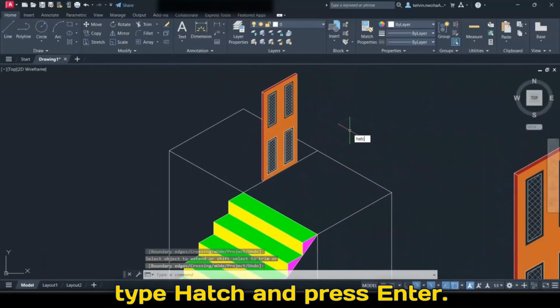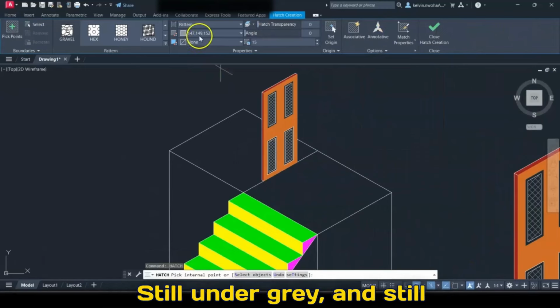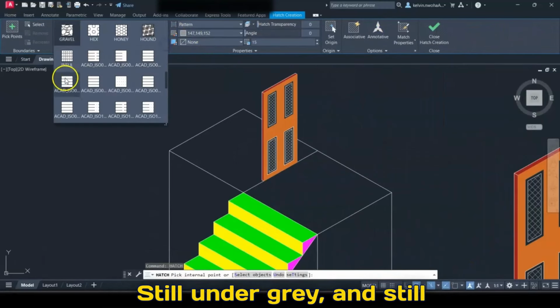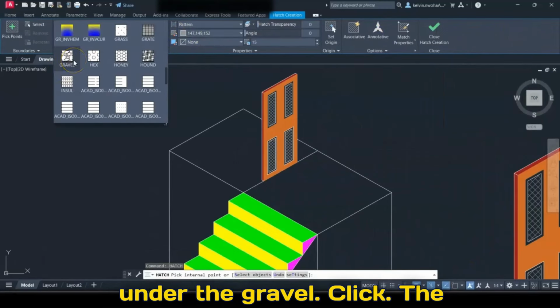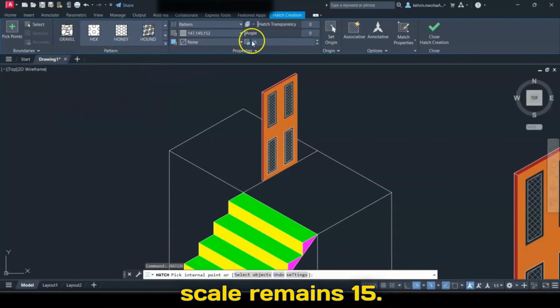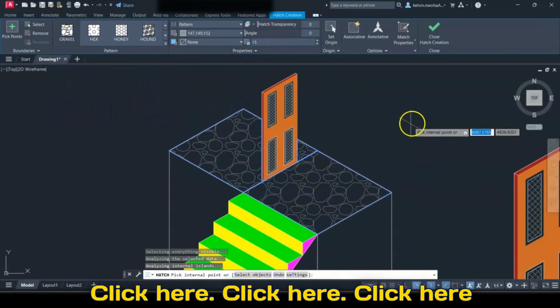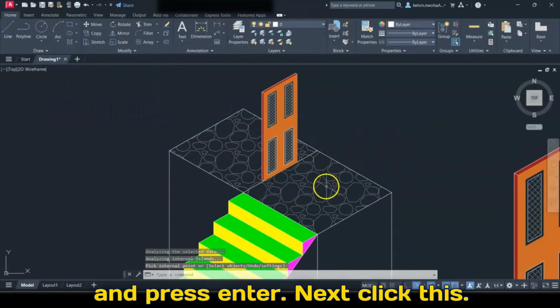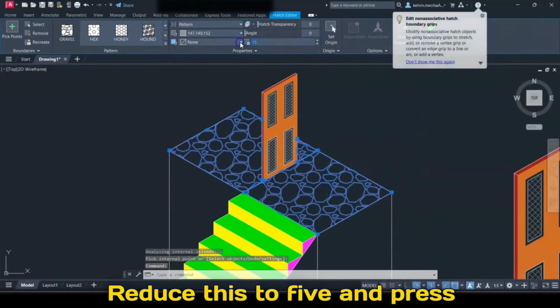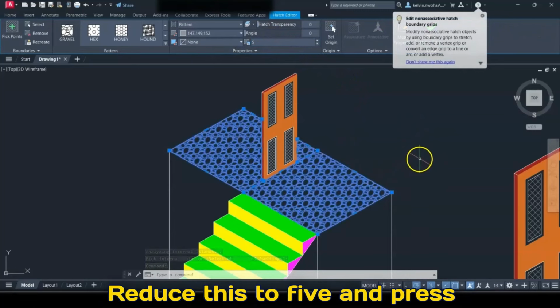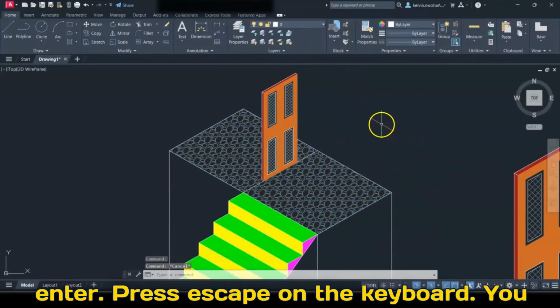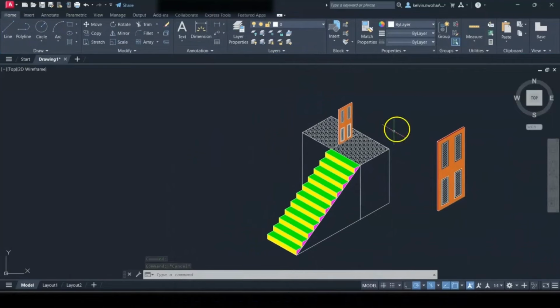Next, type hatch and press enter. Still under gray and still under the gravel. Click. The scale remains 15. Click here, click here, click here and press enter. Next, click this, reduce this to 5 and press enter. Press escape on the keyboard. You should have this.